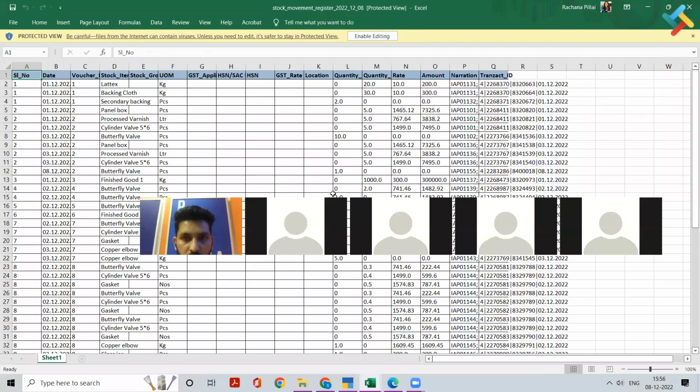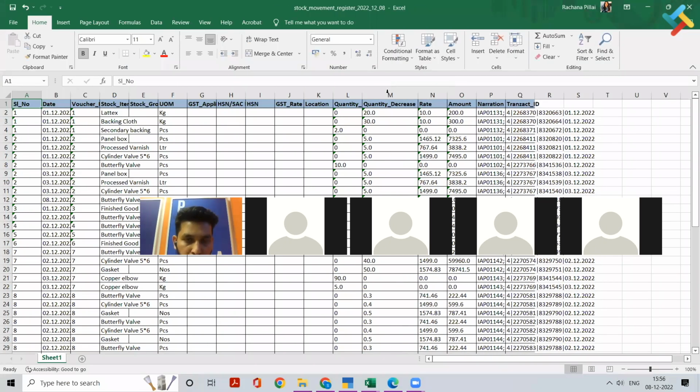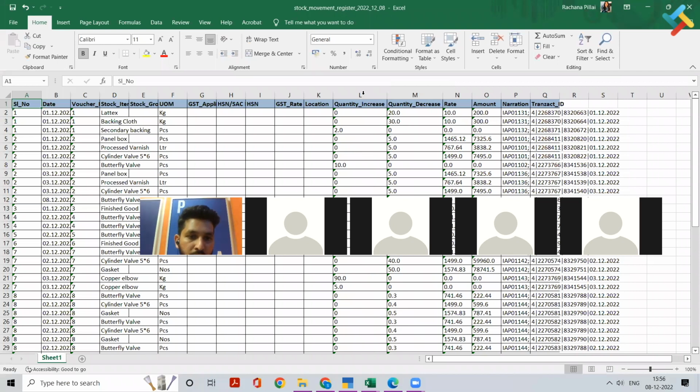Now here you can see the items we have used in the production, the quantity in, quantity out, the rate and everything is in place here, the amount and everything. So that will go into Tally as accounting entries, which can be used for accounting.